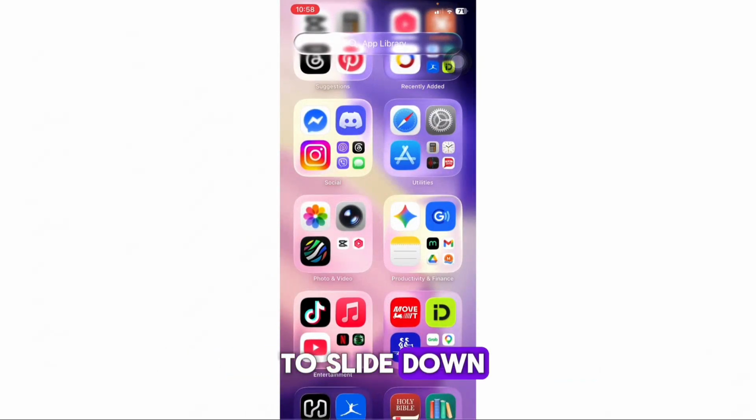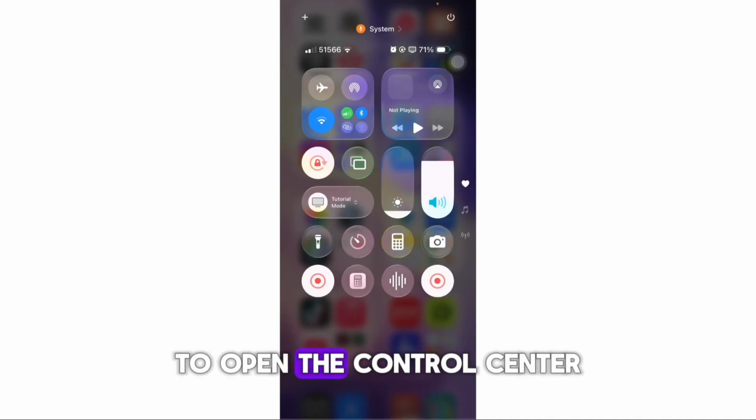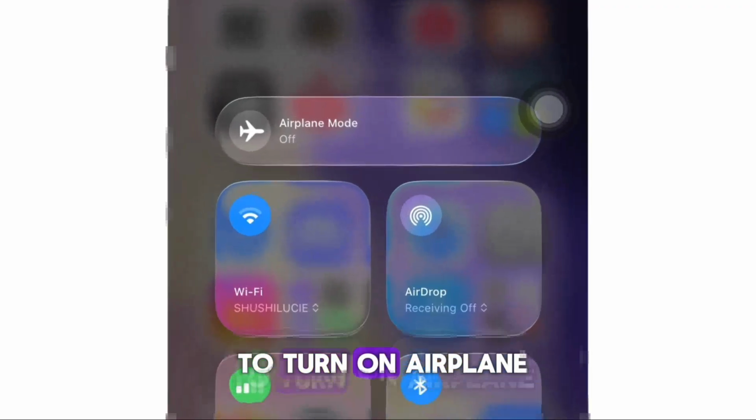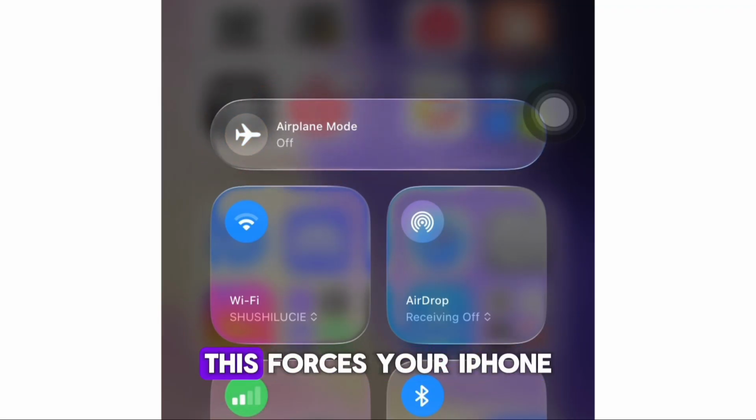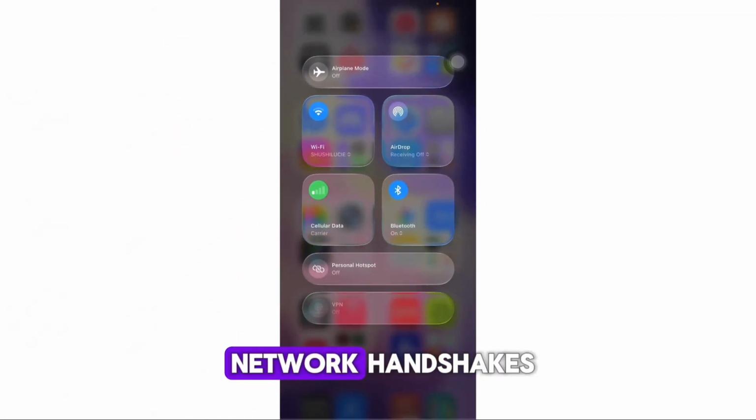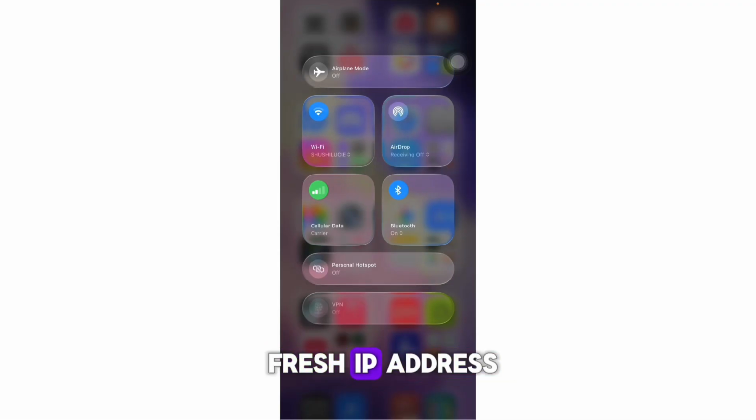Next, you're going to toggle cellular and Wi-Fi. So you're going to slide down from the top right corner of your iPhone to open the control center, and then turn on airplane mode for 10 seconds, and then turn it off. This forces your iPhone to drop its current network handshakes and assign a clean, fresh IP address.